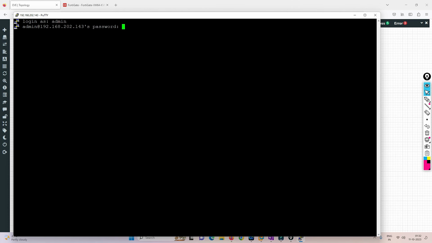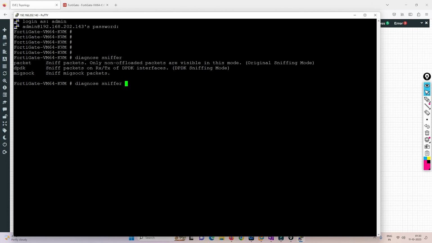Okay, so admin. It's a simple command: diagnose sniffer. After sniffer we have a few options: packet, this is for interfaces, and this is for our mixoc. I'm just interested in packet right now, so I'll be doing a packet capture. After that you have to mention the interface from which the traffic will be initiated. I'm not going to specify anything because I don't know about that.